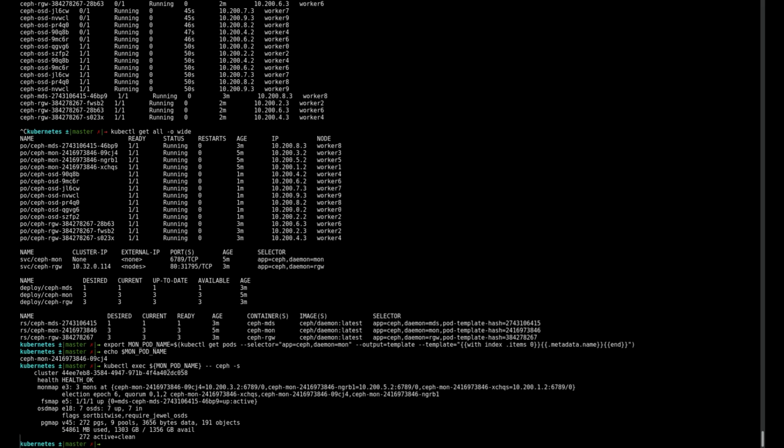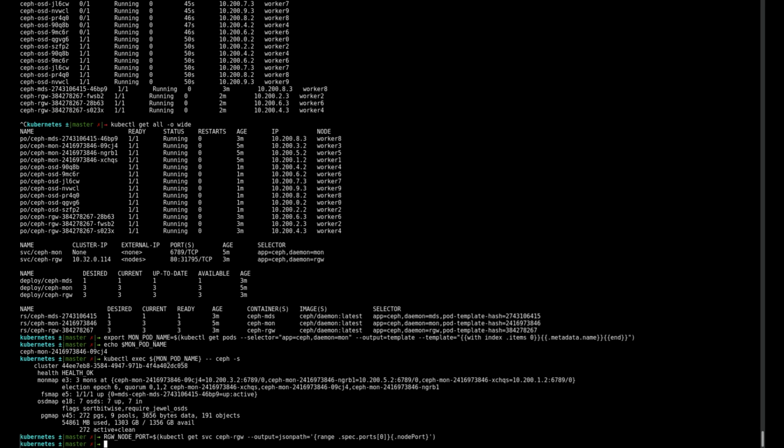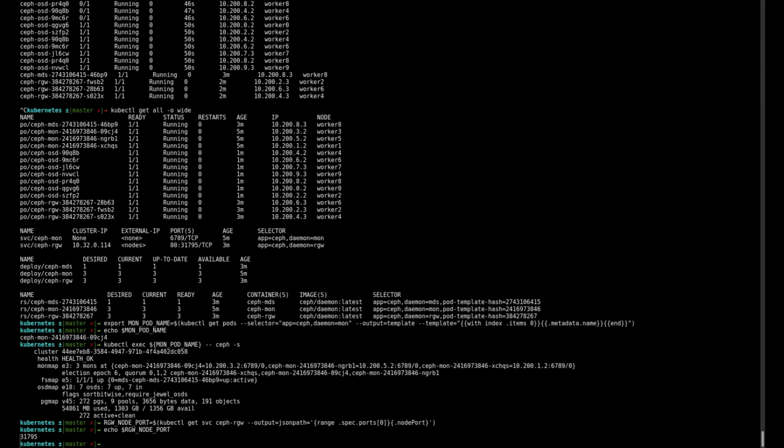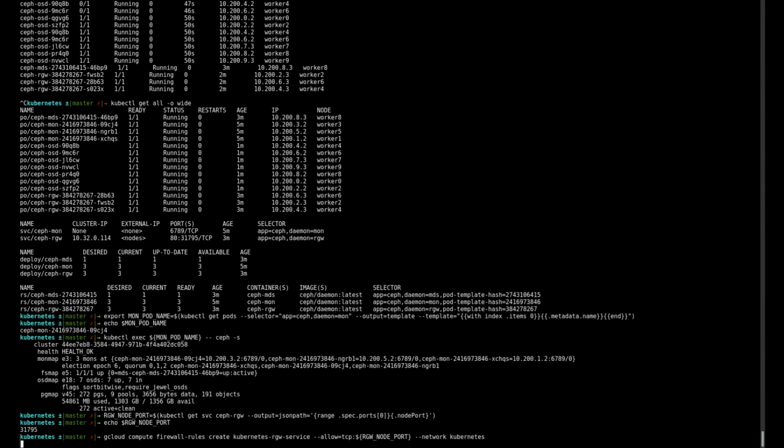Now we will test the Rados gateway, and to do that we need to grab the Rados gateway node port that was assigned, and we'll just run this command here to extract that. And you can see that it's set there, and we're going to have to create a firewall rule in order to allow access to the Rados gateway service on that port that we just grabbed.